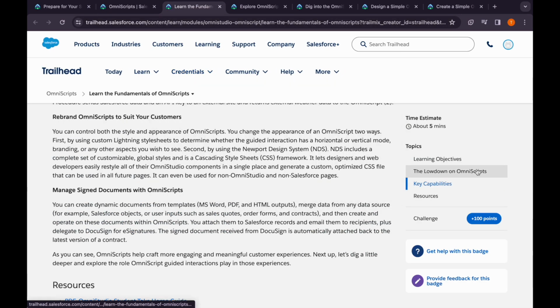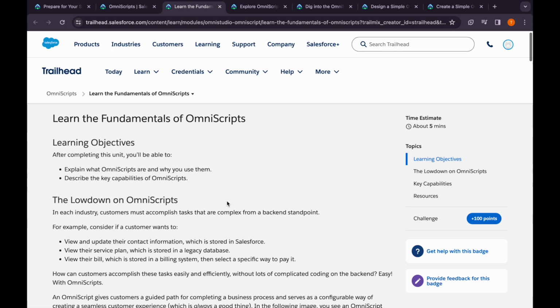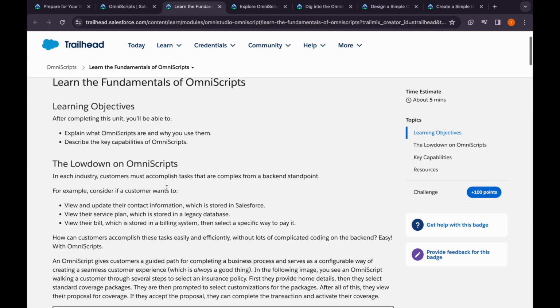In this module, if we go to the objectives, we will be discussing what it is, why we are using it, and its key capabilities. So first of all, if you remember, OmniScript is the guided path for completing any business process.